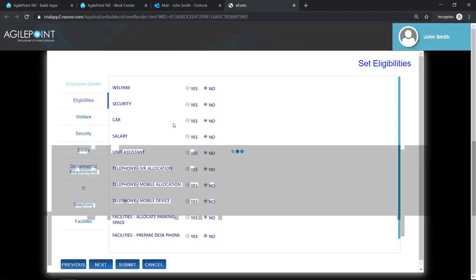Now in this case, all of the data that was previously entered has been marked as read-only. And as we mentioned, to keep this demo concise, we're going to skip the eligibilities at the enterprise level and skip straight into departmental level requirements.